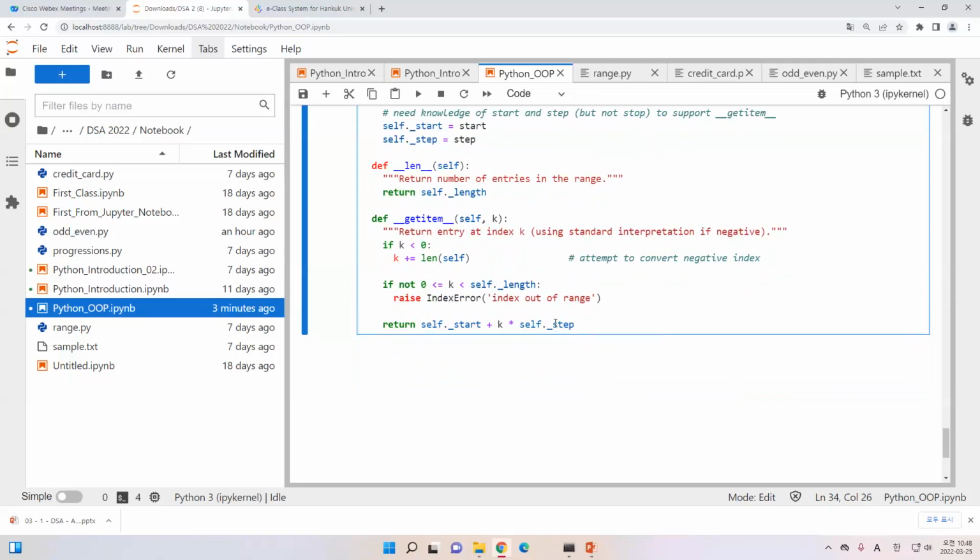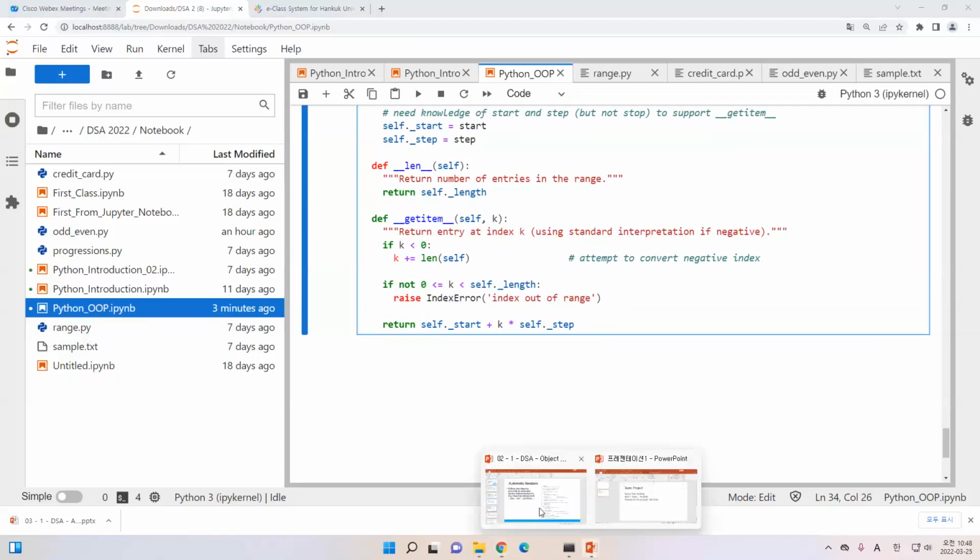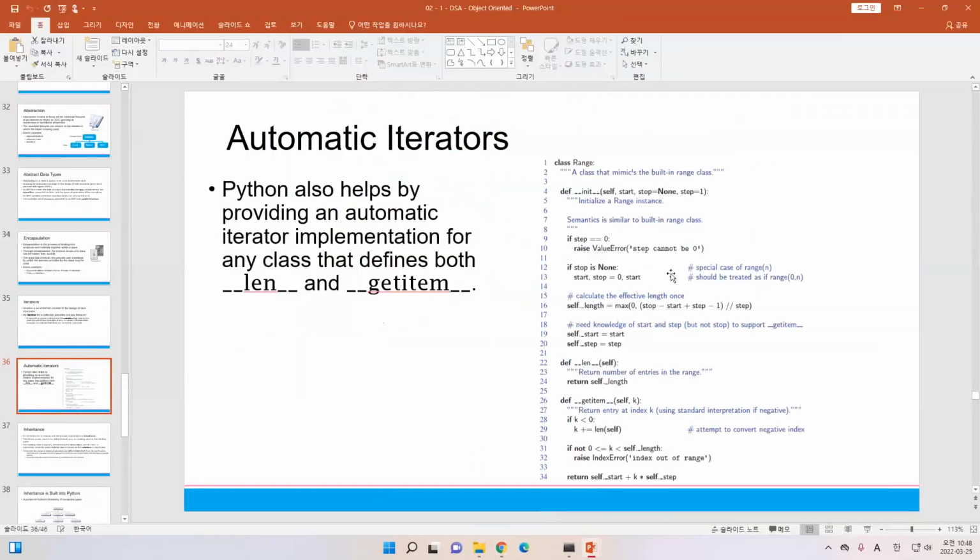So this is how we define the range. This is the automatic iterator with the range. So you can just use range. You don't need to design it again. But if you want to design your own algorithm like this class, you need to define it step by step like these iterators.